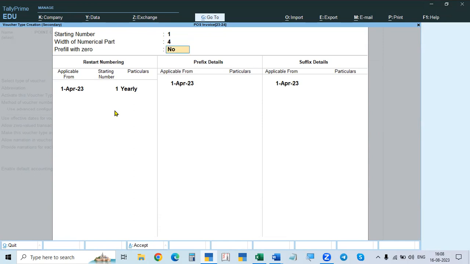Now, if it starts with 1 and the width is 4 numbers, what about the other digits? We will take zeros before that 1. 0001 up to 9. For 10, only 2 zeros, then 10, up to 99, like that. In the case of 100, only one 0, then 100, like that. So we will put zeros before the number. Here, starting from April, the starting number is 1.